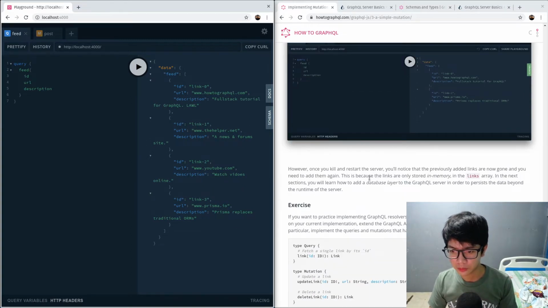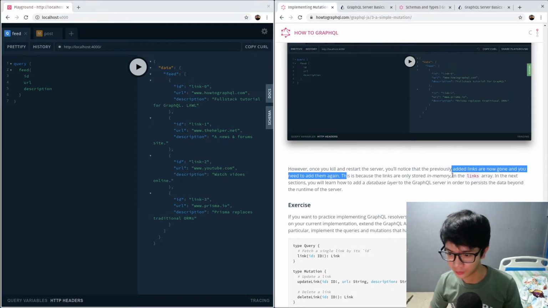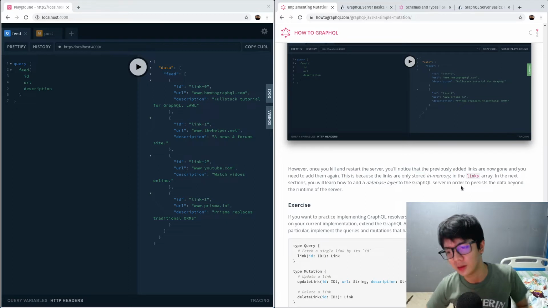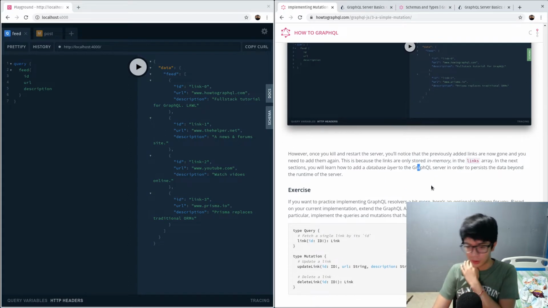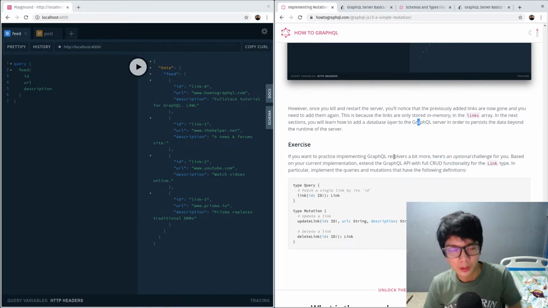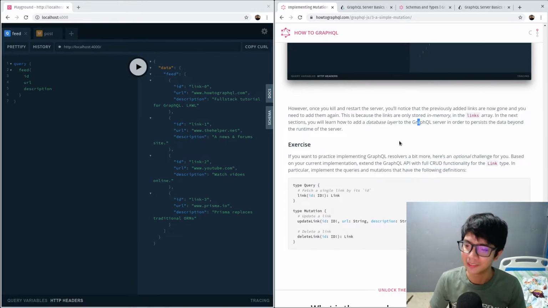However, once you kill the server, of course they're gone. They're stored in memory, and the links are not yet in the database. So learn how to add a database to the GraphQL server in order to persist the data at runtime of the server. Oh god, that's screaming in the background.